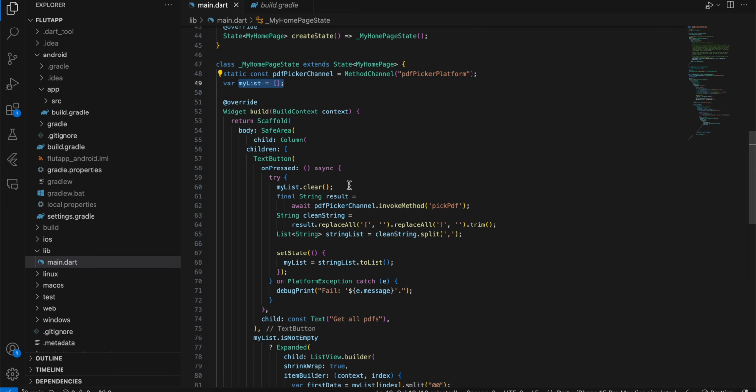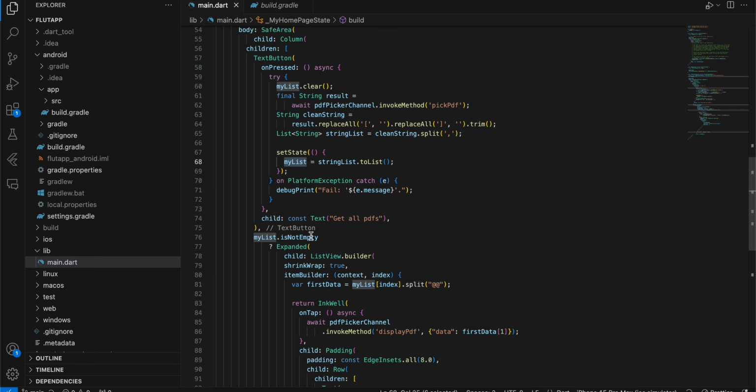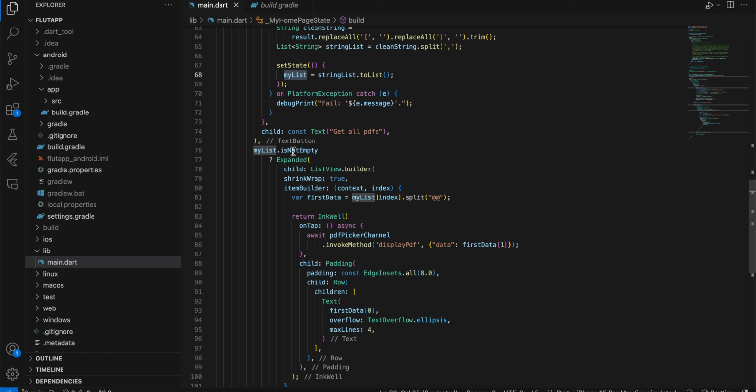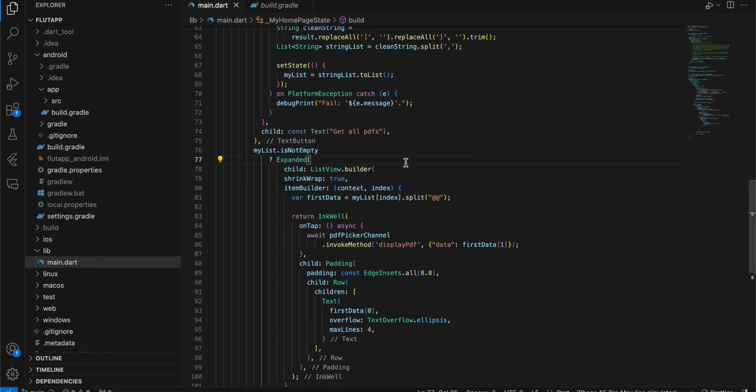Okay, so here you can see I am clearing the list, and because that list would be sent in the form of a string from the native side, we have to do a little bit of cleanup over here, and I am then setting our state to my list. Again, this is only applicable to Android, because only in Android we get a list of all the PDF files, whereas that is not possible for iOS as far as I am aware.